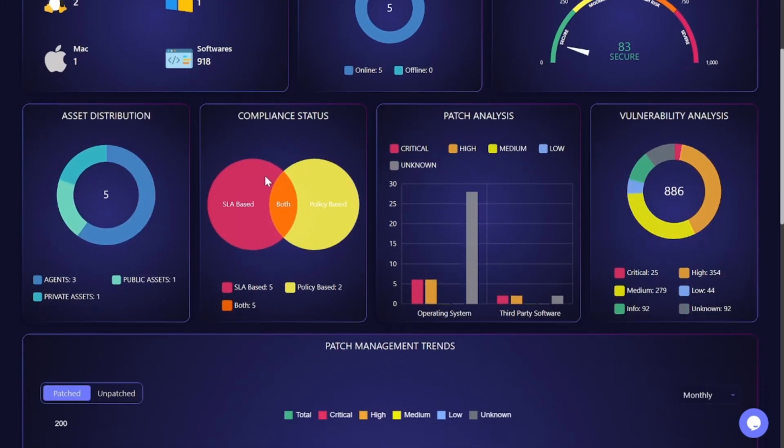overall device compliance status or asset compliance status based on different SLAs, different policies that were created on the product. So you can create compliances based on SLAs also. So you can create SLAs based on your organizational requirements. For example, let's say you have created an SLA stating that all your critical vulnerabilities must be patched, let's say within 15 days of detection.